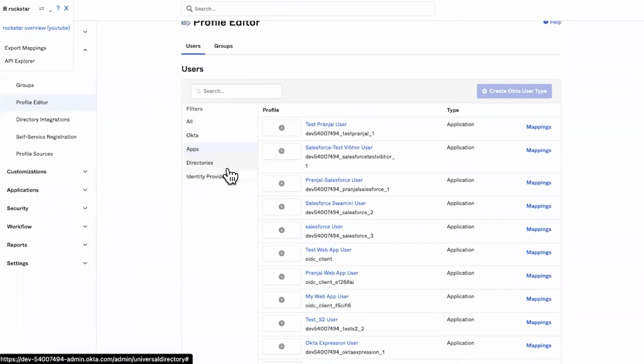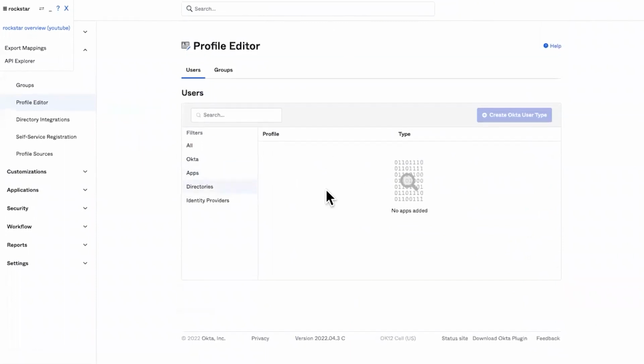So you have apps, then you have directories. In case you have different directories being integrated, like your Active Directory or the LDAP directory, then in that scenario you can have the mapping being done here. And also if you have identity providers, although 99% of the time you are going to see that Okta is going to act as your identity provider, in some scenarios you might have maybe LinkedIn or maybe Google being integrated with your Okta as the identity provider.